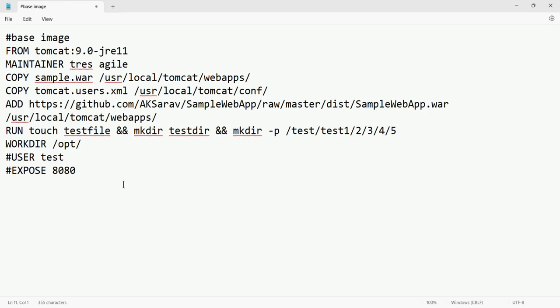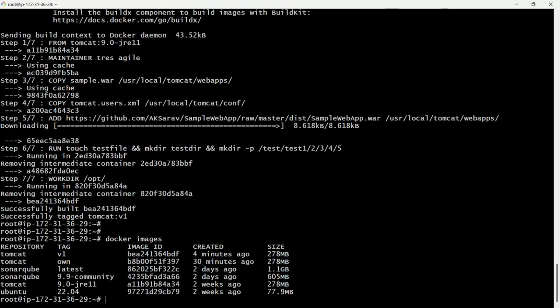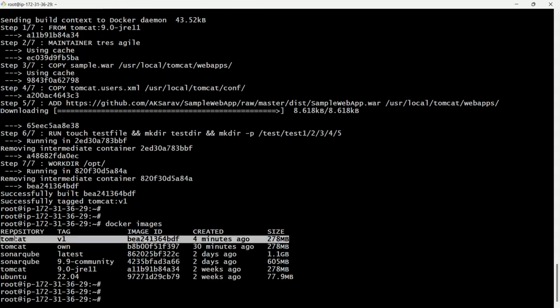Can we run this image now? We built it, so we can run it, right? It won't work, obviously, because I told you there are a few more instructions. But let's try. Where is our image? See, the Tomcat image. This is our image. Let's run a container. I think it should work.